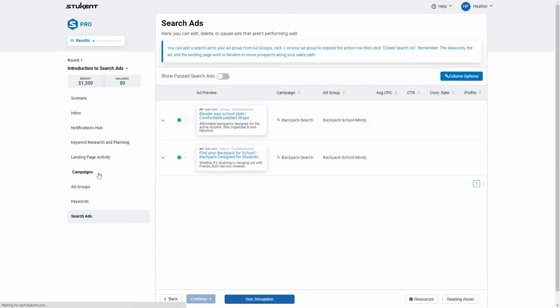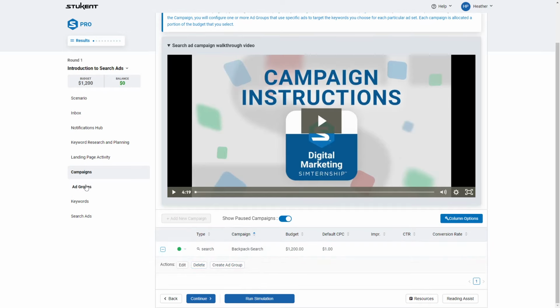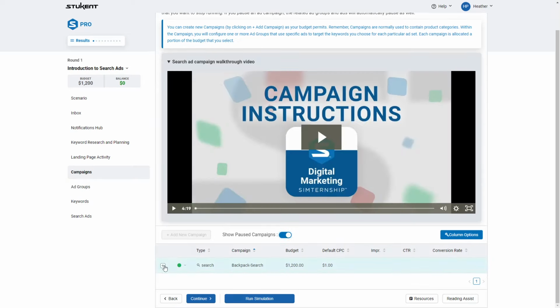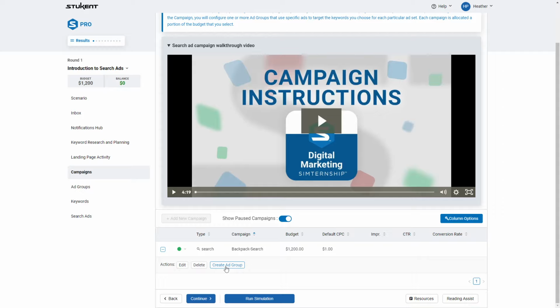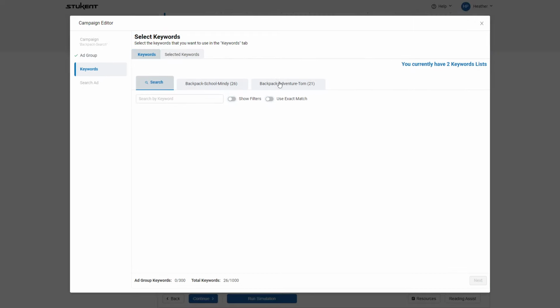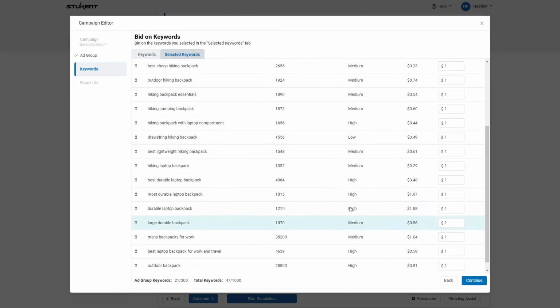If I go back up to my campaign, I did create my ad groups. So I want to add another ad group. So if I go in here, I can create ad group. And I want to create one for Tom. So I'm going to say backpack and adventure and Tom. And as I said, I'll just keep it at a default 1 for now. And I had all of these keywords for him. So I'm going to click next.